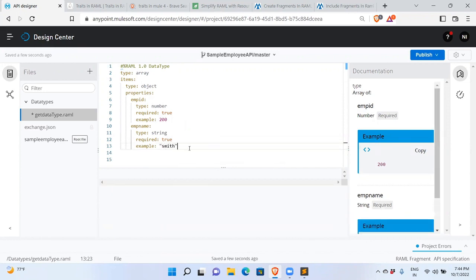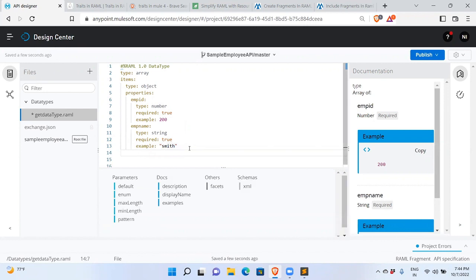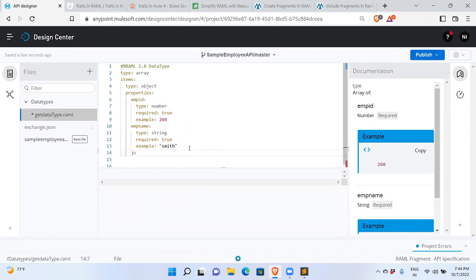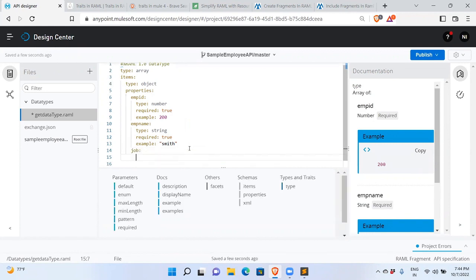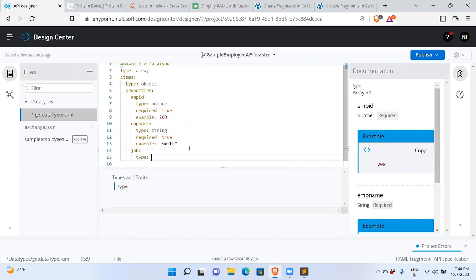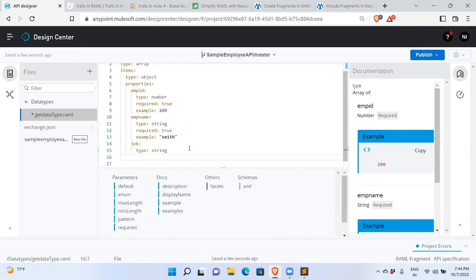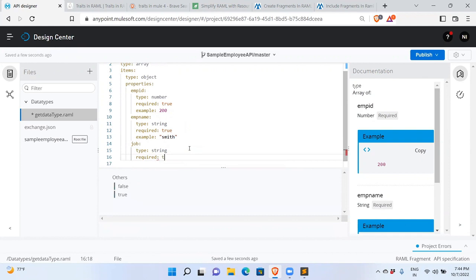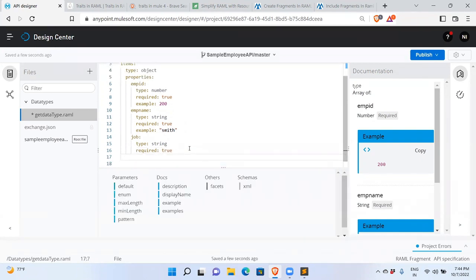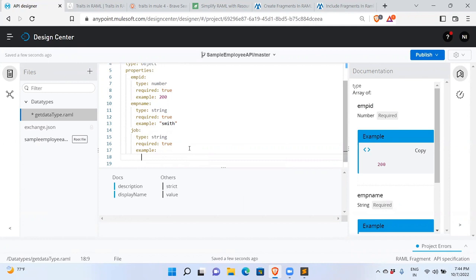Next one, job. It is always good to create again and again, then you will remember it easily. Just remember, type is a string, required equal to true. It is output, guys, not a request. That's why I make everything true. Example, we can give job equal to HR.